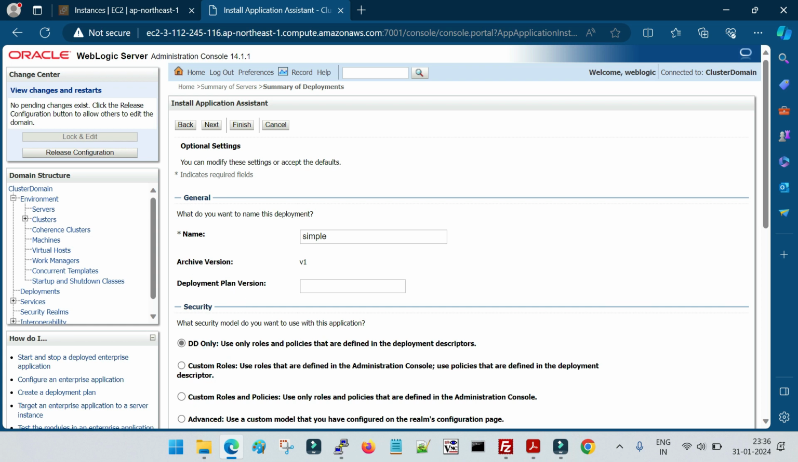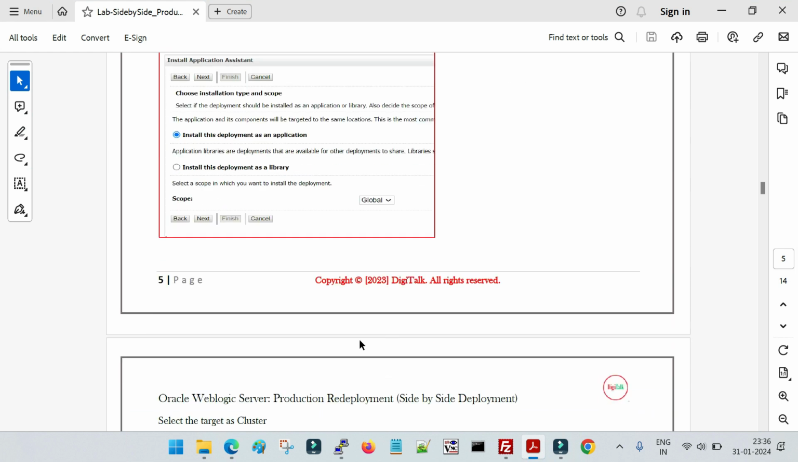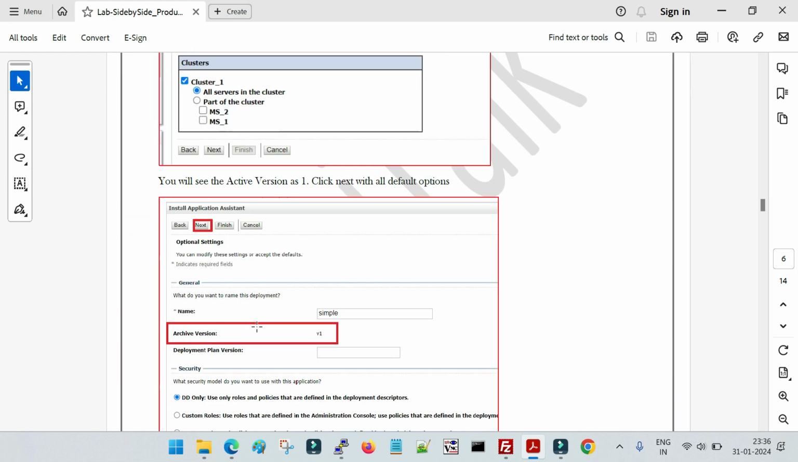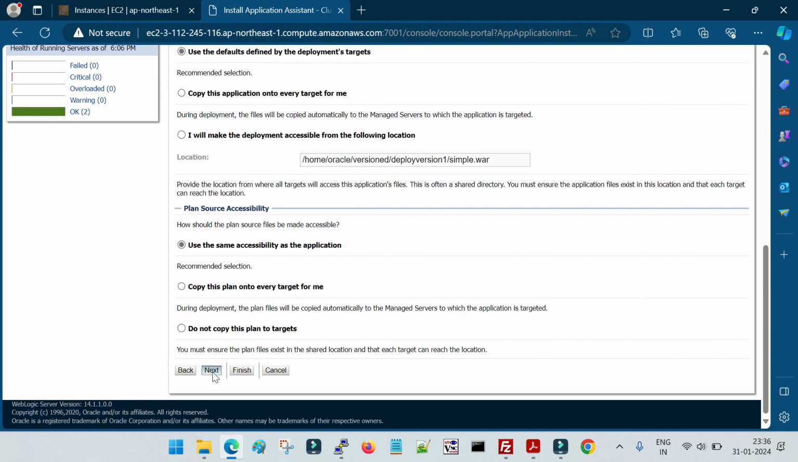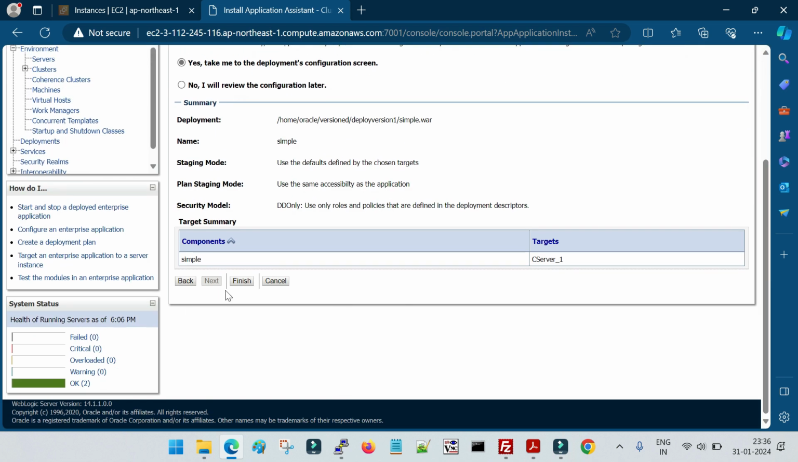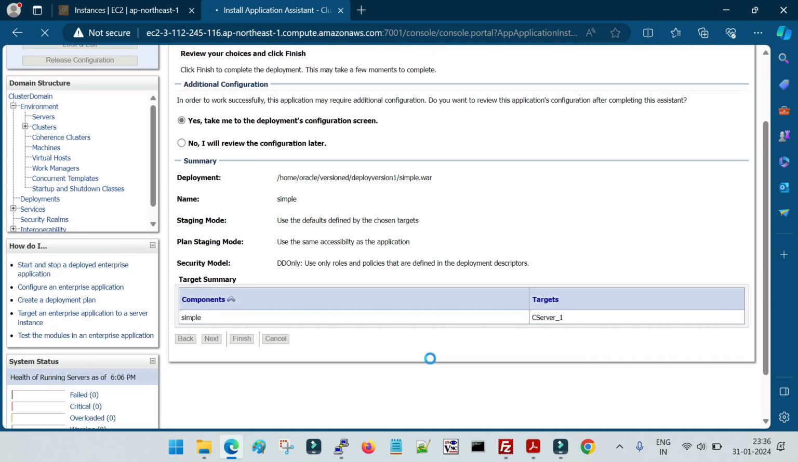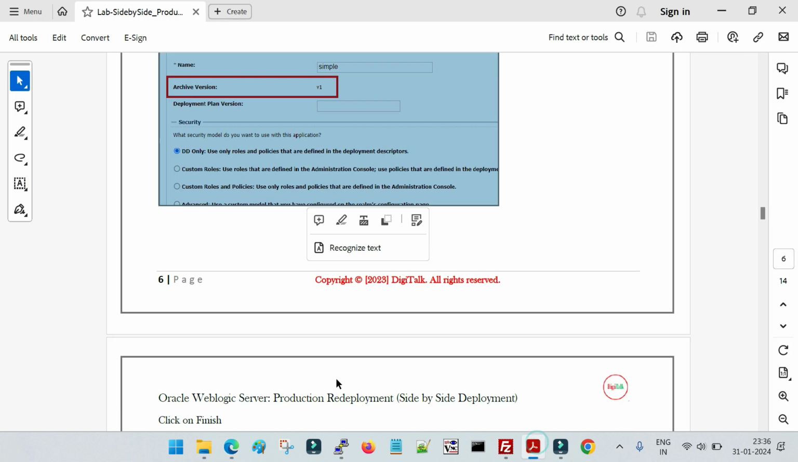So here you can see that the archive version is showing as v1, which is given in the document as well. Okay, you can go there and select the targets, then you will see the application version as v1, right? Just click on next, and then once it is done I will click on finish. Okay, so this will deploy the simple application on my managed server 1, which is with the name c_server_1. Okay, and let's see what is the next step.